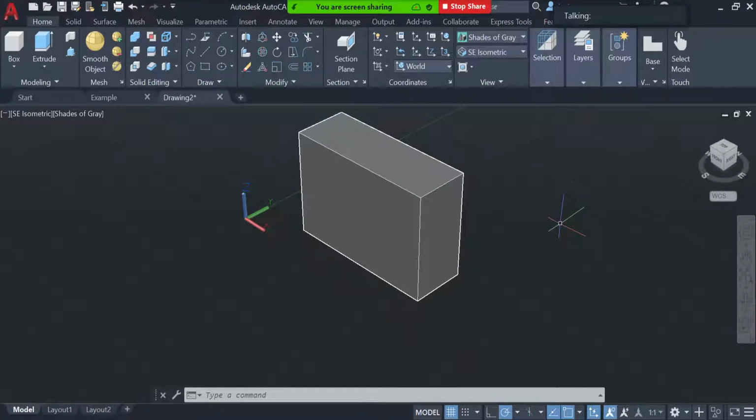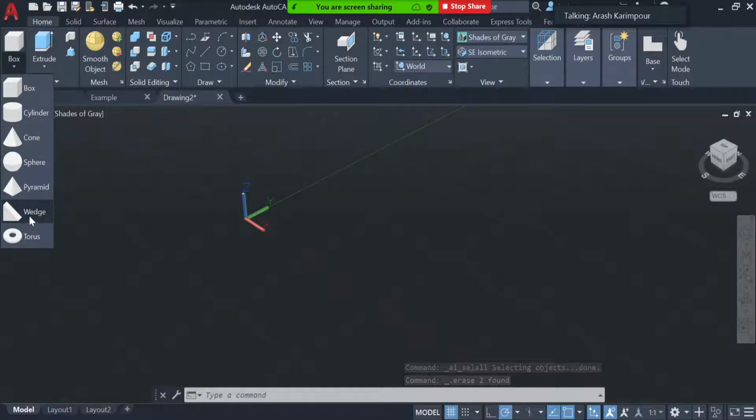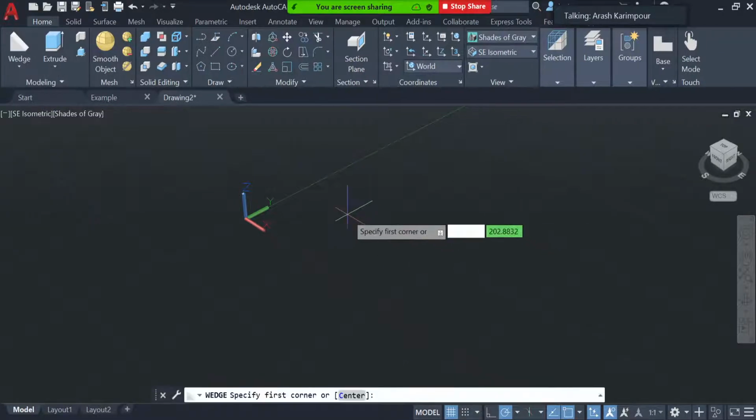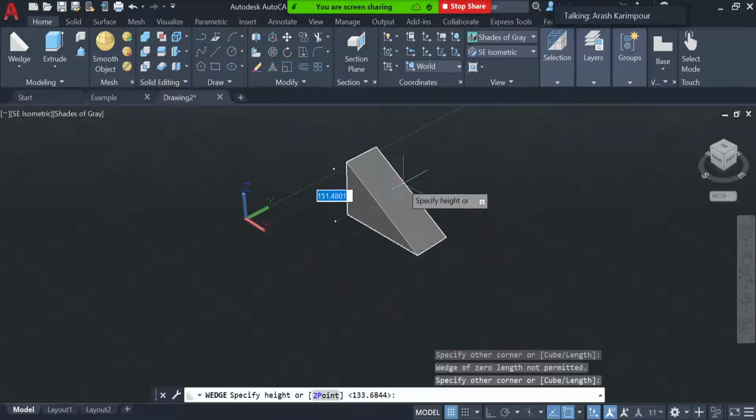Next thing I want to show you is, for example, slanted surfaces or slanted edges, to see how the press pull is working in those cases. So let me delete that. Here, assume I'm just going to simply create a wedge, something like that. So assume I have the wedge like that.